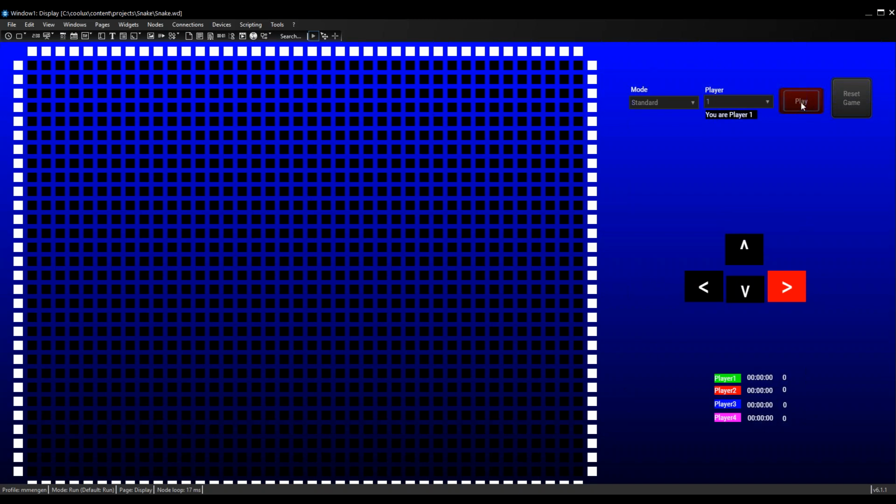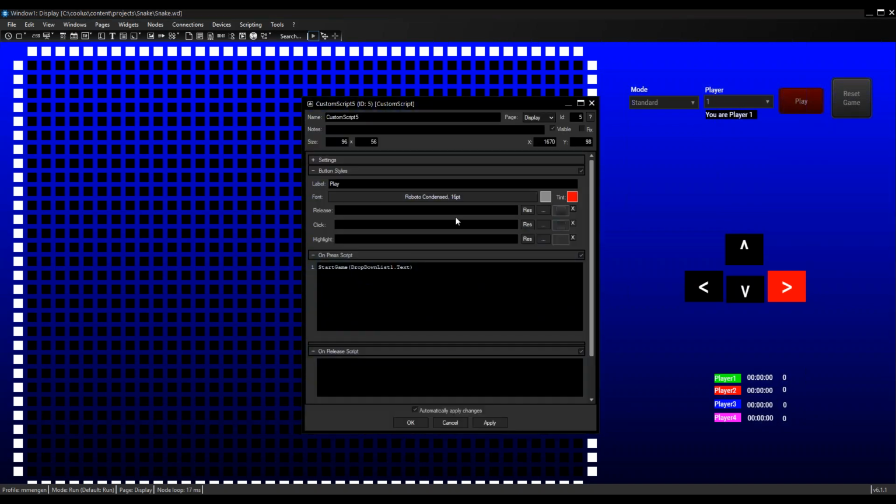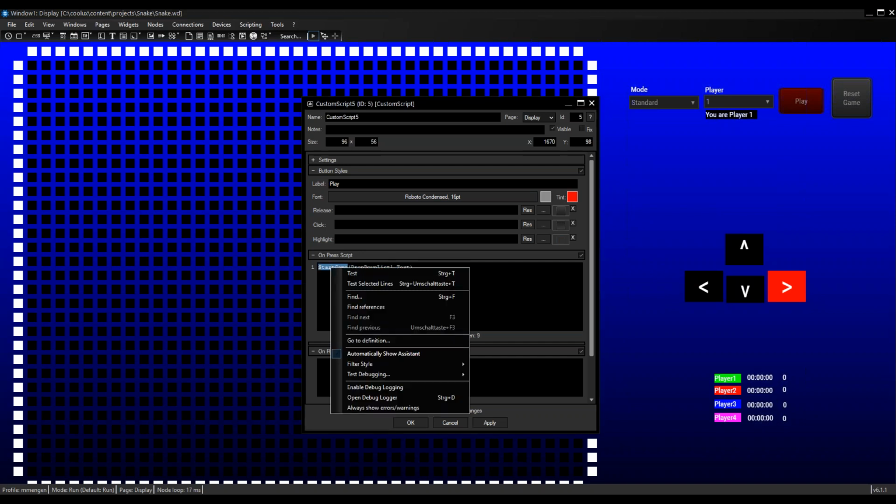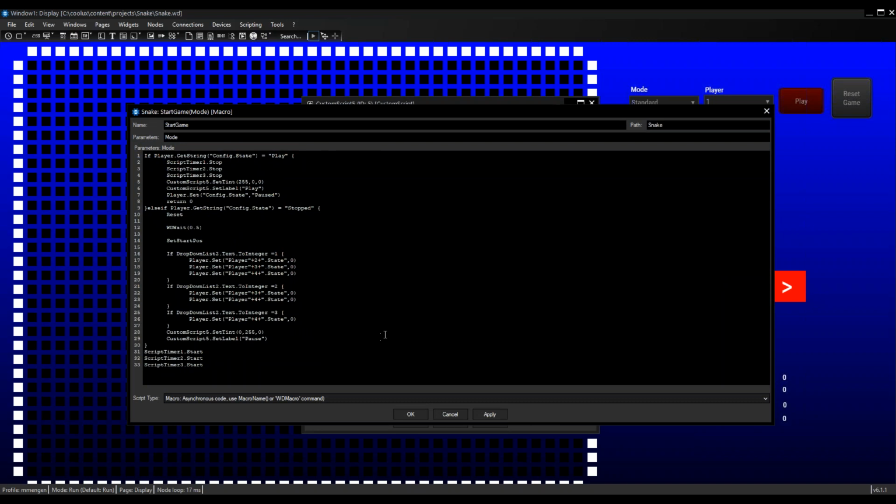When we take a look here at our play button, where everything begins, you can see it's executing a macro called start game, and it's also using another parameter, which is my drop-down list over here, the game mode. Currently there's only one game mode, so I'm not using this right now, but if there's any other game mode you want to create, you could use that variable to start a different game, for example.